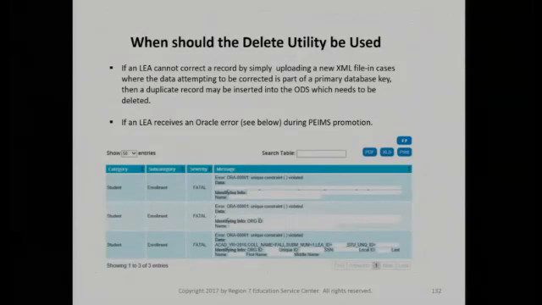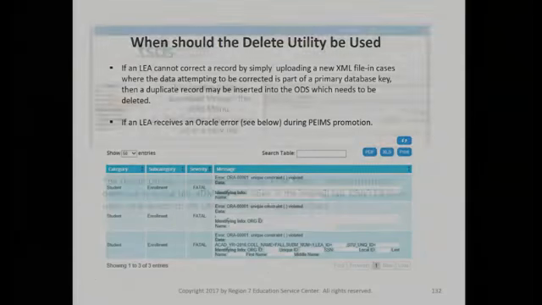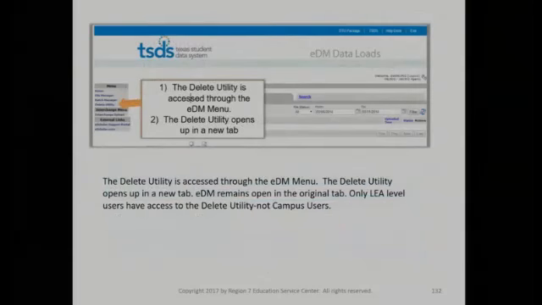So you would have to actually delete those files to be able to send the new ones through to replace that information. New files will override, and they will replace and add to, but they won't delete information you have in there. And if you ever have a duplicate record, then you'll have to use a delete utility to get rid of that. The delete utility is found on this screen in the EDM data loads, over on the left-hand side. It's in the EDM menu, and it'll give you two different options.